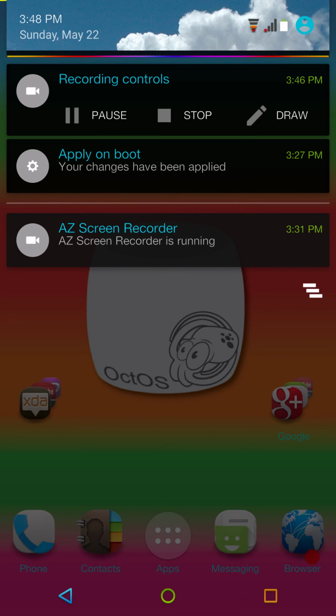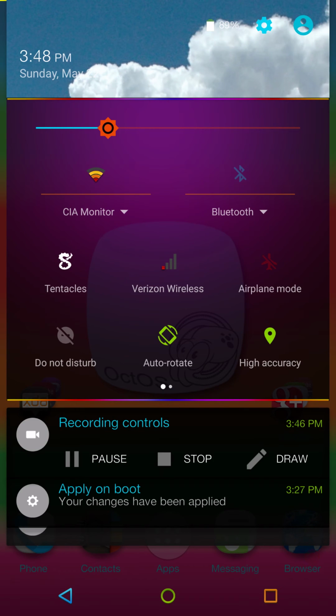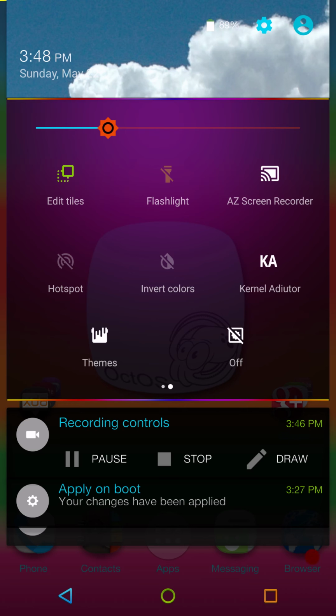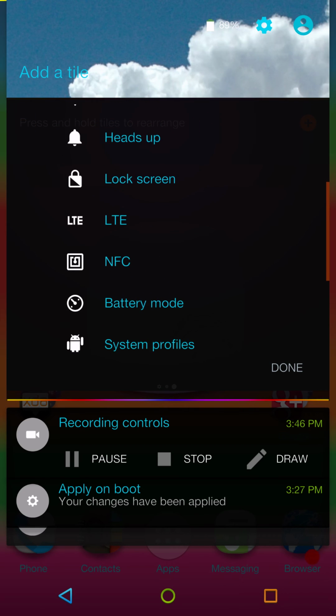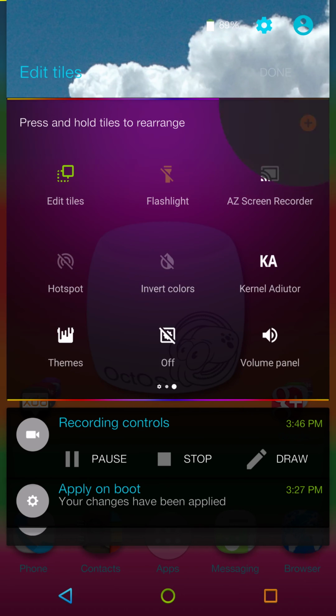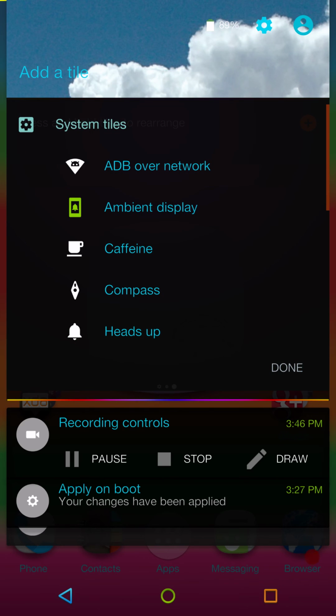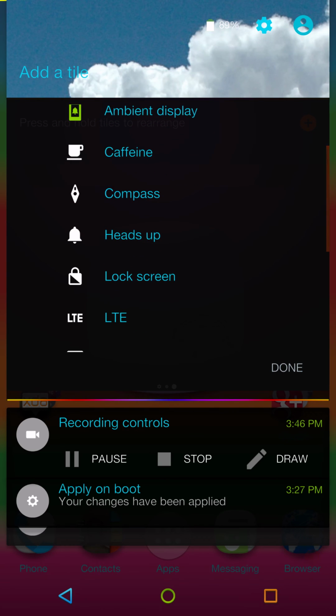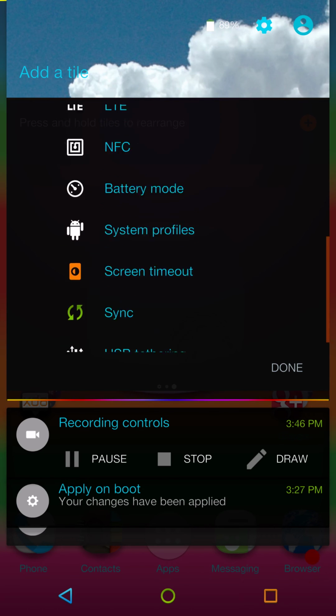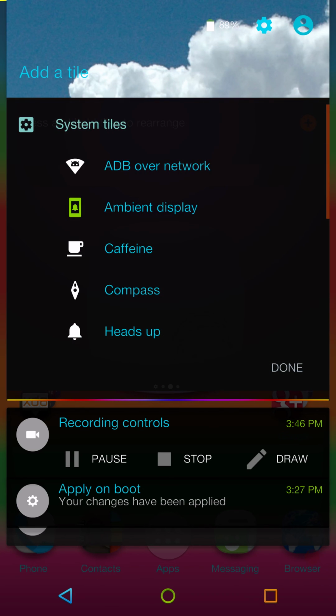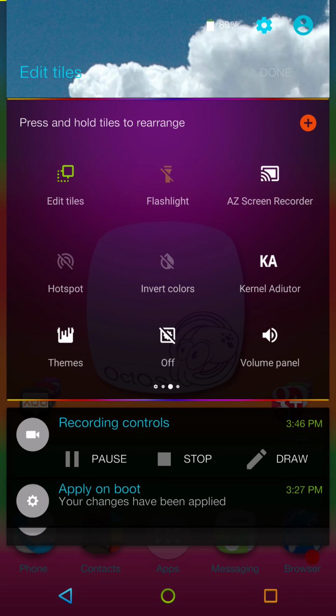All right. The other thing I wanted to show you is how to add things to your drop down or your quick menu, because this is a CM based ROM. The way you get to that is edit tiles, add tiles, and all you do is pick what you want to throw on there. Volume panel. We'll add another tile. We'll go NFC. Add another tile. I'm not going to add them all. I'm just showing you how to do this.